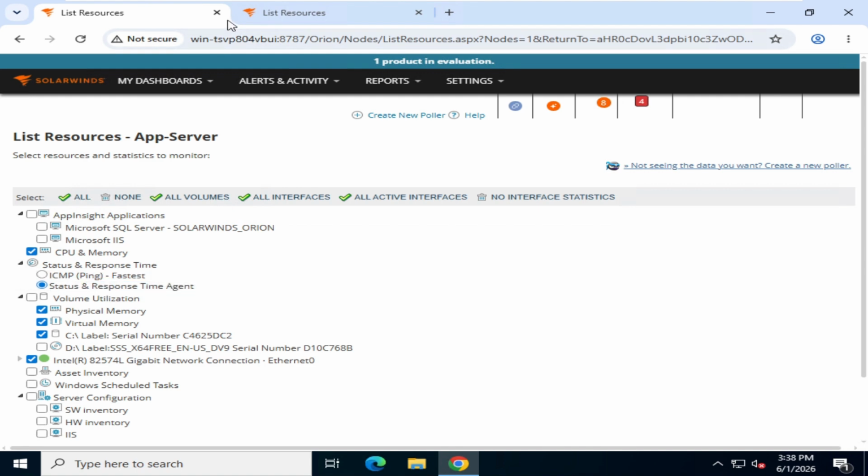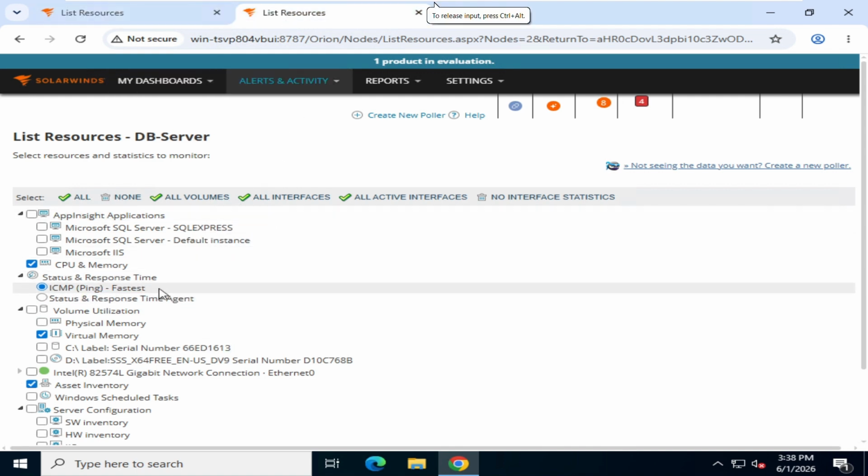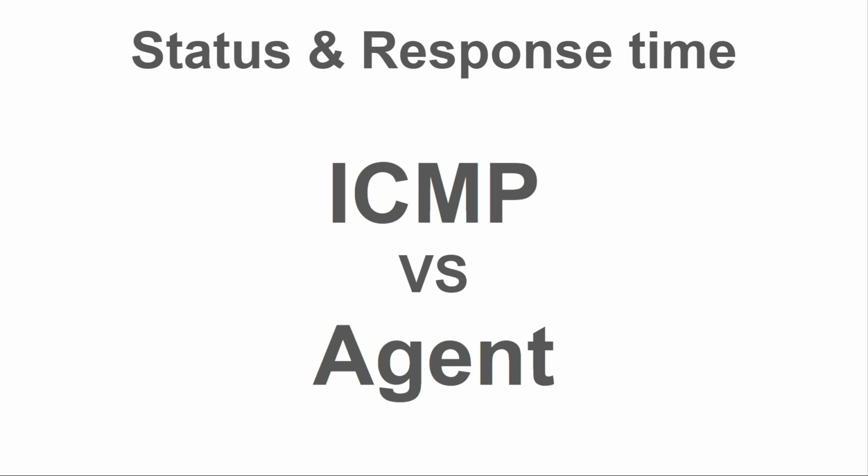Now let's switch to the database server view, where we can see that availability and response time are monitored using ICMP. I'd like to say a few words about monitoring response time and availability using the agent versus monitoring them using ICMP. First of all, it's important to point out that each method has its own advantages and disadvantages.